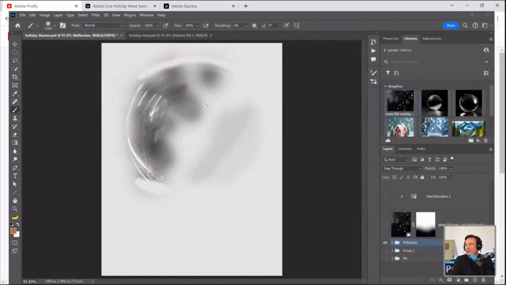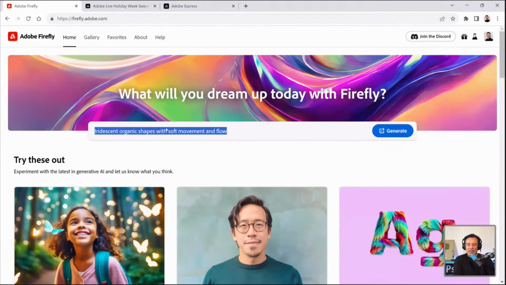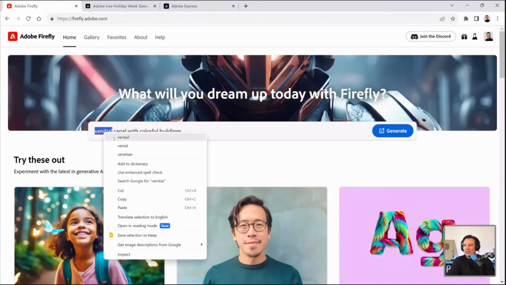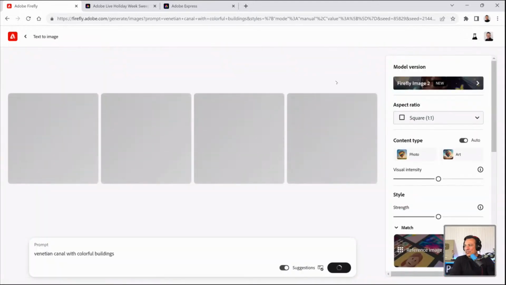You know what? I'm going to do something even cooler. I just thought about it. So what I was going to show you was a photo of Venice. Why don't I generate a photo of Venice in Firefly? So I'll type in Venetian canal with colorful buildings. And I misspelled Venetian. So Venetian canal with colorful buildings. And we should get a Venetian canal with colorful buildings.